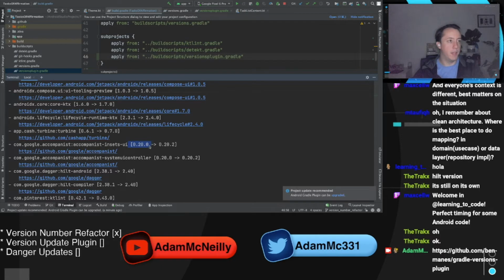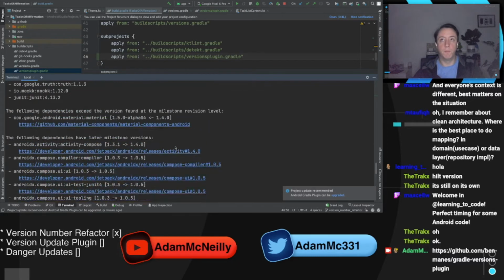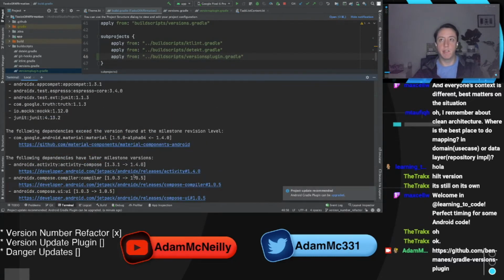So we're on accompanist 0.20.0, but there's now 0.20.2. And this carries up for all of these. It's actually interesting, and finds one where I'm exceeding the milestone, and that's because I'm using an alpha version of Material because I wanted that dynamic theming. But yeah, that's the plugin. I think it was MTA who asked about this plugin, so that's how you do that.